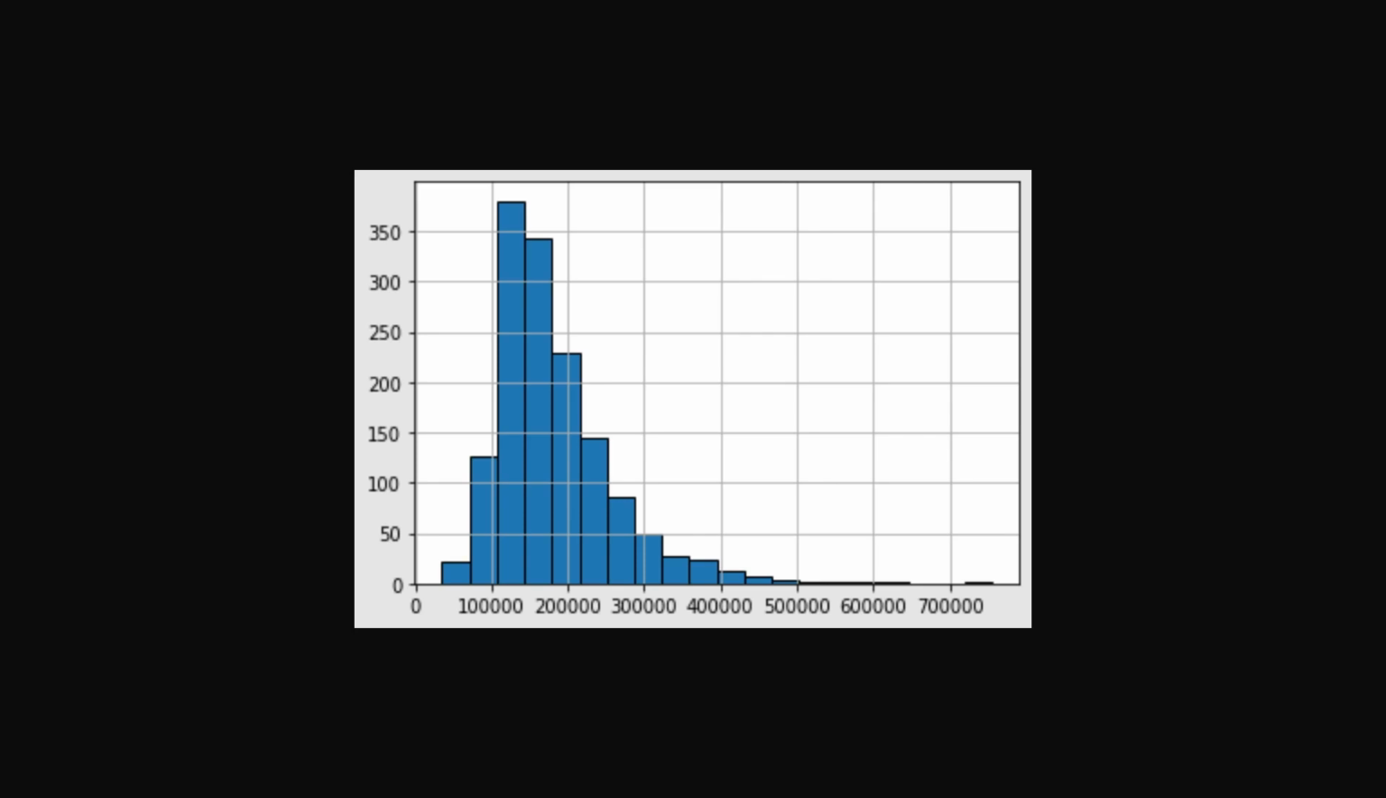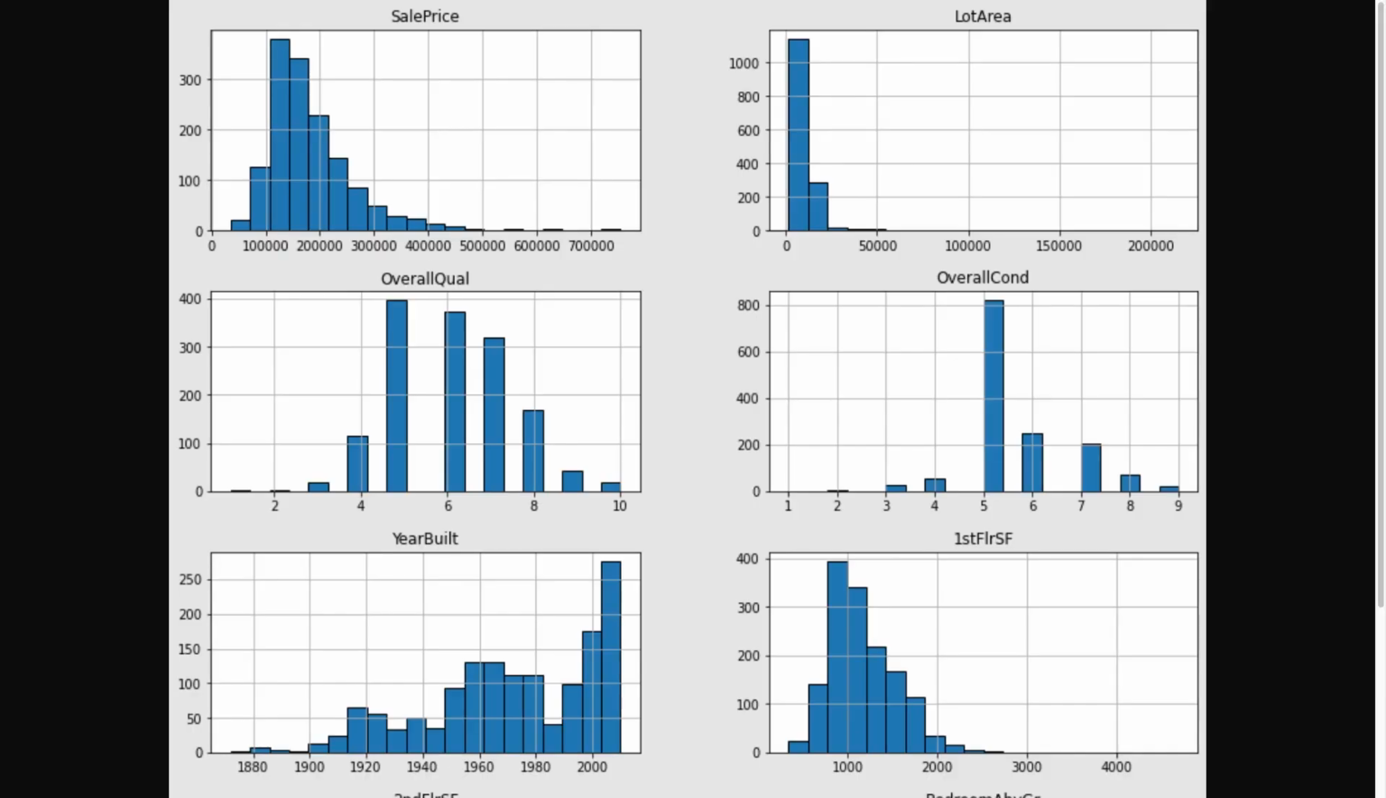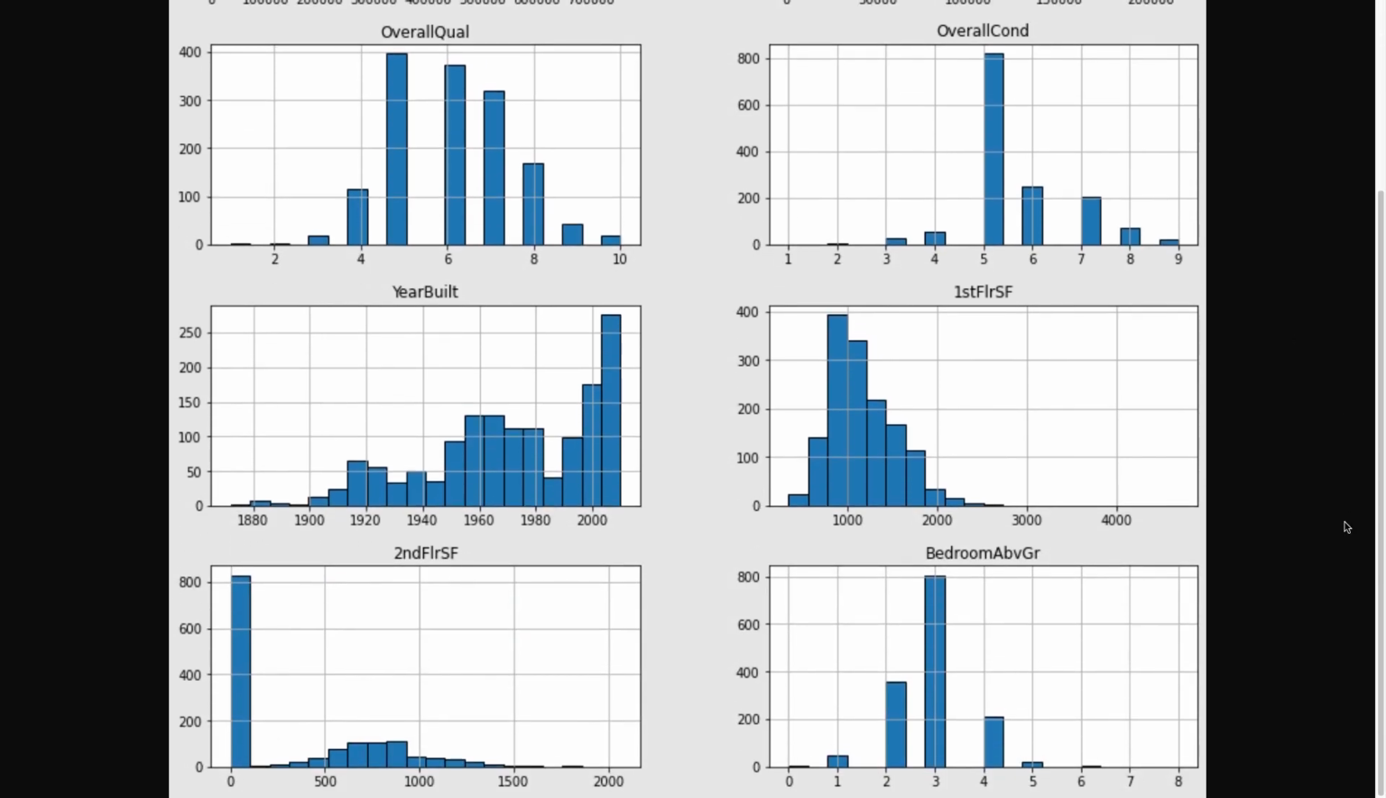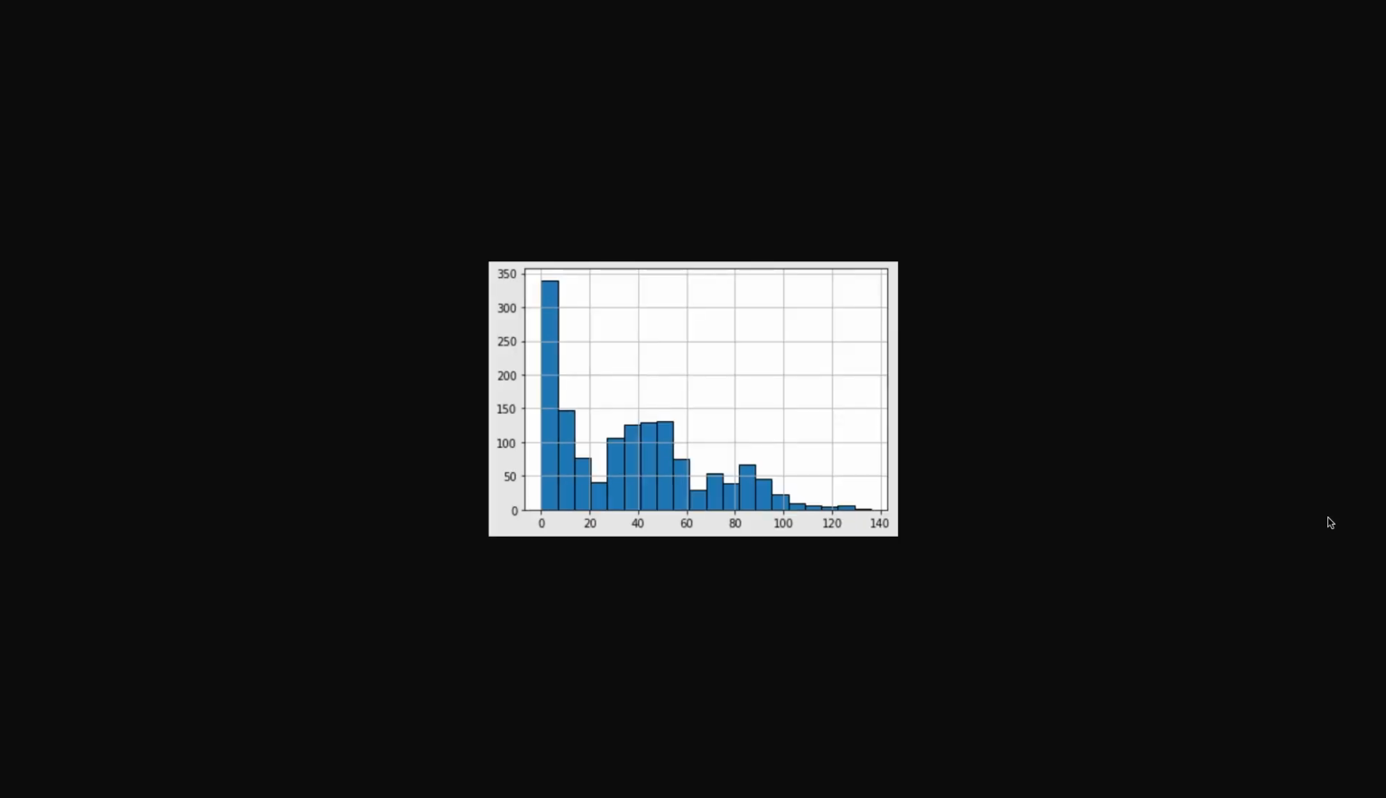So we're going to learn how we can build different visualizations and graphs using our data to get insights as to what the data contains and what we could possibly do with it. For example, we're going to learn how to analyze the target feature, as well as how to analyze numerical features like the sale price of a house, overall quality, the year the house was built, the lot area, the overall condition, the first floor square footage, second floor square footage, and the number of bedrooms above ground. So we're going to learn how we can build histograms, bar charts, box and whisker plots, and more.